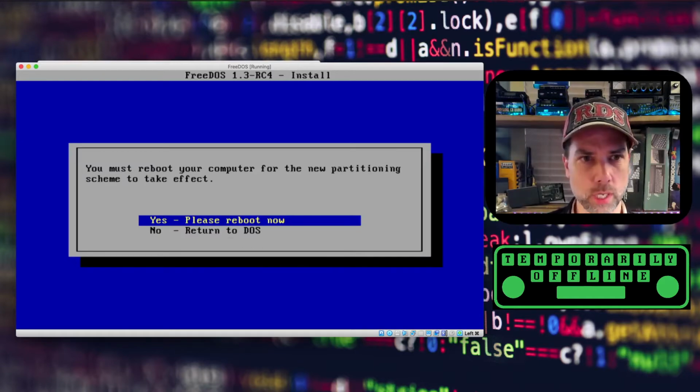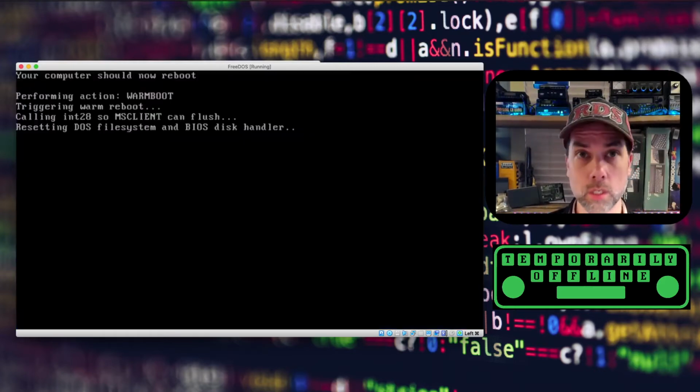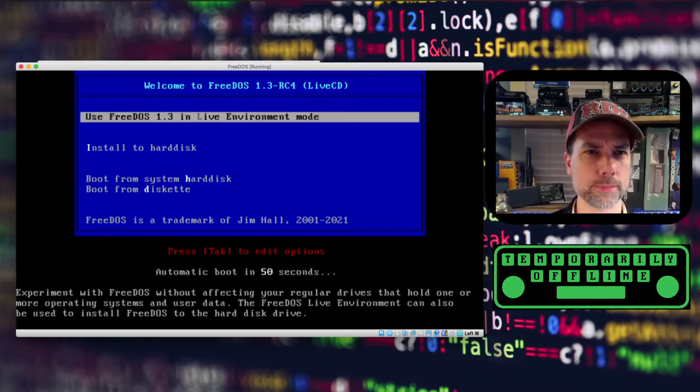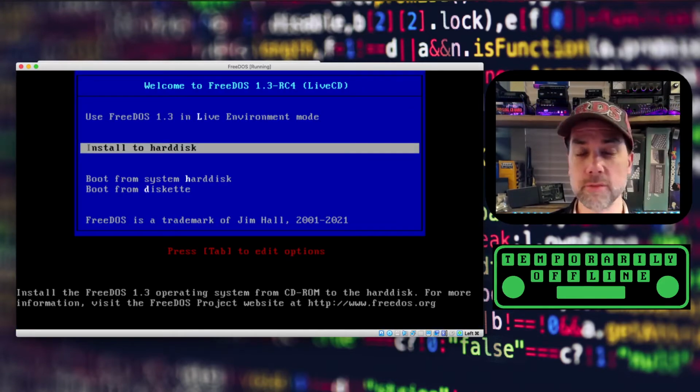Yes, please reboot now. So this is an old DOS thing. When DOS first booted, the drive wasn't partitioned, so it didn't know about it. Now there is a partition, and it still doesn't know about it. So we need to reset. That hasn't changed over the years. And we didn't finish the install.